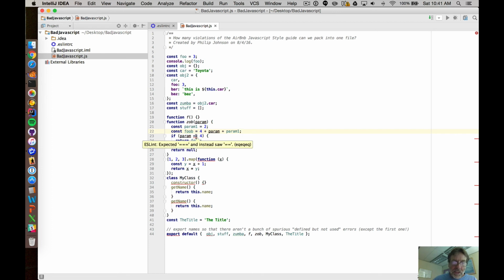Expected triple equals instead of double equals. We always want to use triple equals because that indicates we're going to compare both the type and the value, so that implicit type coercion doesn't result in a true value when you maybe didn't want it. Down here we have arrow callbacks. That's a technique we might cover a little later in the class, but it's a nice way of making simpler looking anonymous functions. You can look up arrow notation for ES6 and learn more about it.